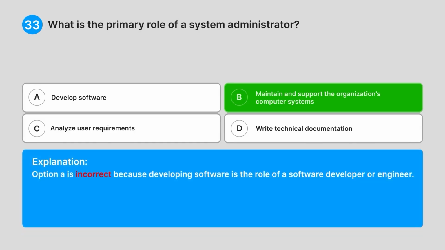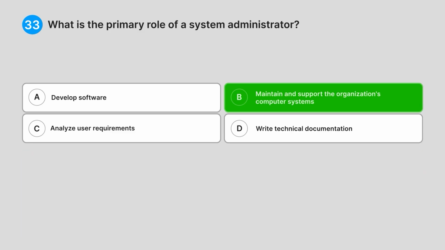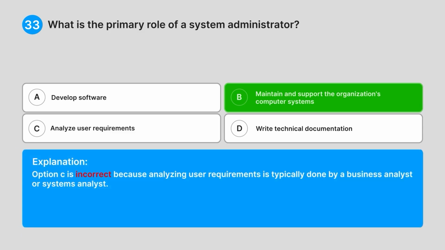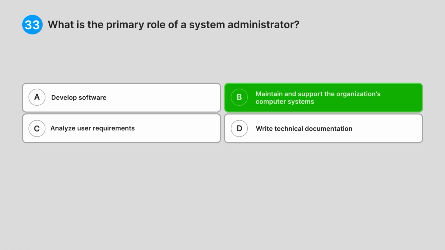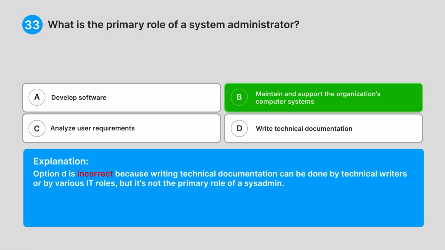Option A is incorrect because developing software is the role of a software developer or engineer. Option C is incorrect because analyzing user requirements is typically done by a business analyst or systems analyst. Option D is incorrect because writing technical documentation can be done by technical writers or by various IT roles, but it's not the primary role of a sysadmin.